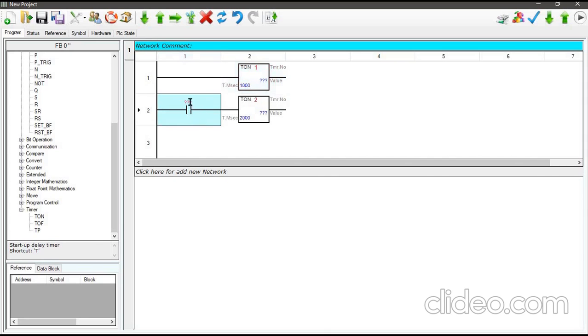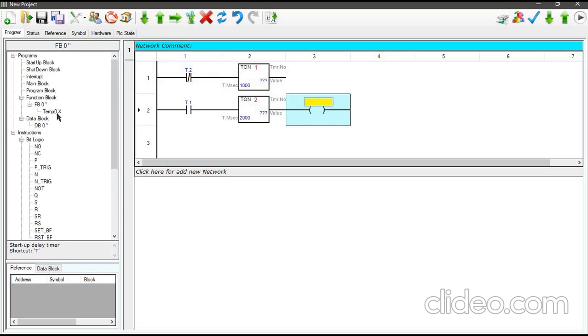I'll just call this T1. All right, and this is normally closed, which is going to be T2. And here I'm just going to put an output, which is going to be our symbol value, temp 0. So this is what we're going to take from our function block.